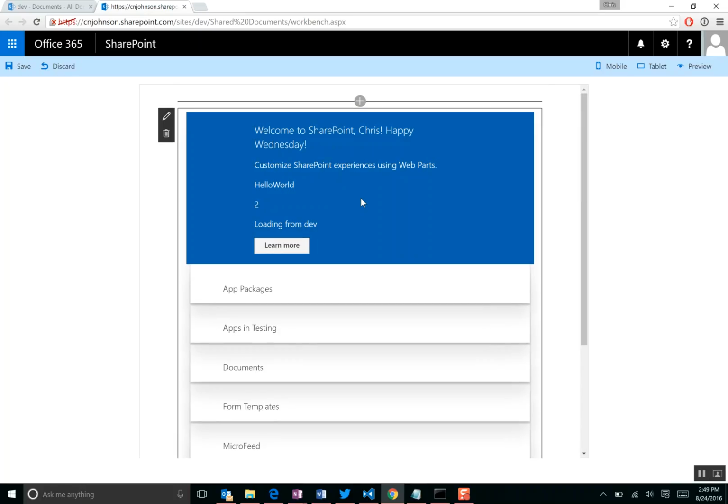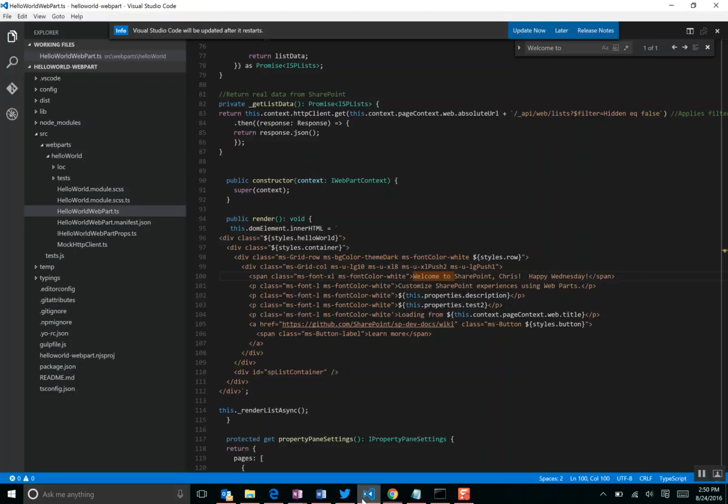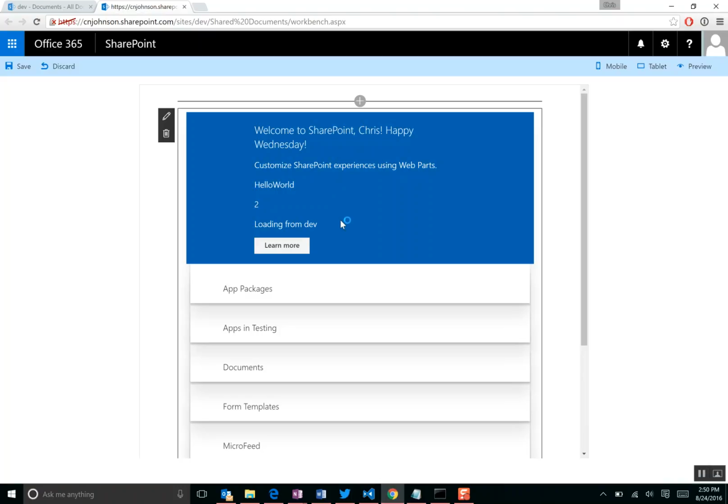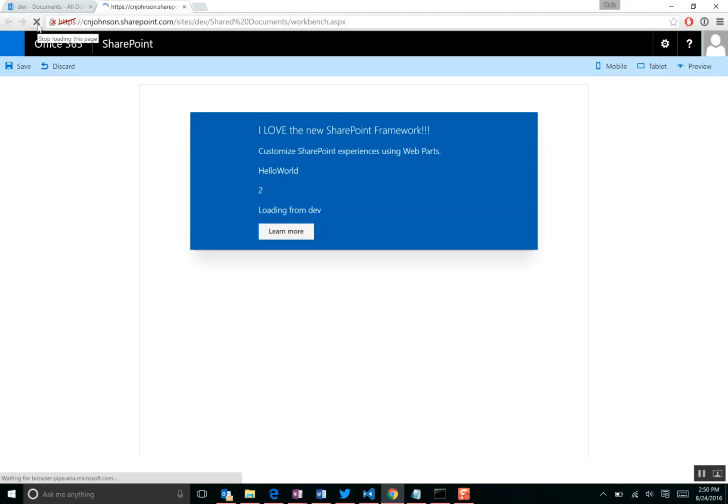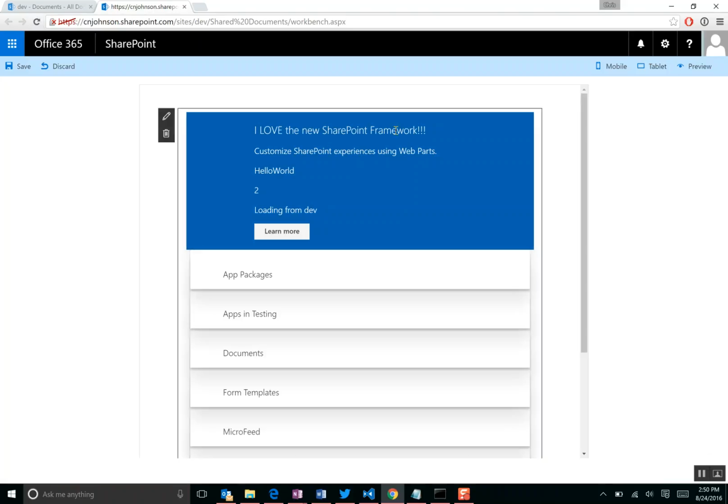So again, to prove to you that this is running code locally, I'm just going to open up VS Code again and change some of the text. We'll save that. Now, Gulp's not going to auto-refresh this page in Chrome because Chrome's my default browser, but if I go over here and refresh it, we should see the changes that I implemented. Look at that. So again, that is the new SharePoint Framework running locally via Node and Gulp, and then also running in context of my SharePoint Online development tenant.